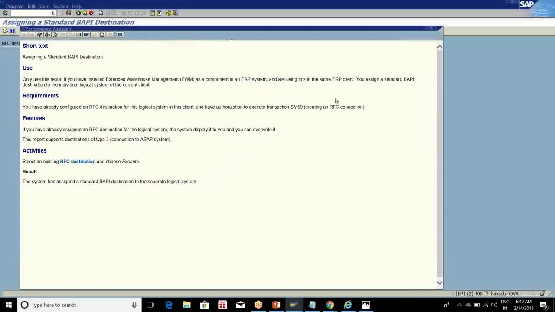In SM59 on the ERP side, we have done it here. But what if you install Extended Warehouse Management as a component in an ERP system? Now it's already a component, right? And you're using this in the same ERP client. Are we using this in the same client, right?